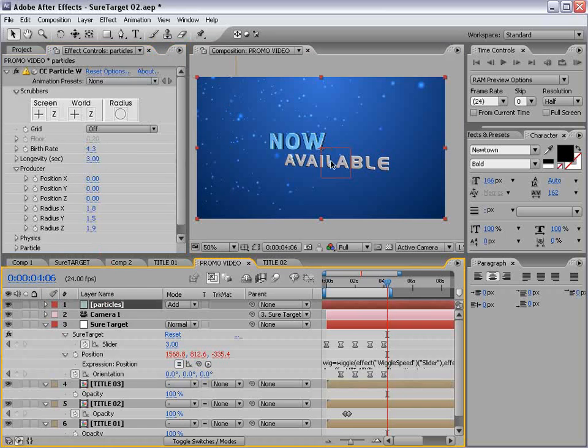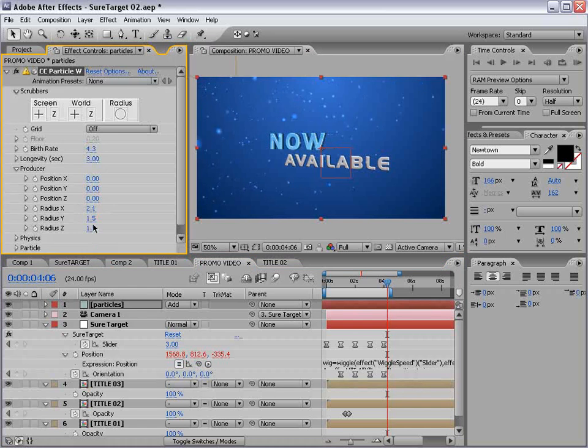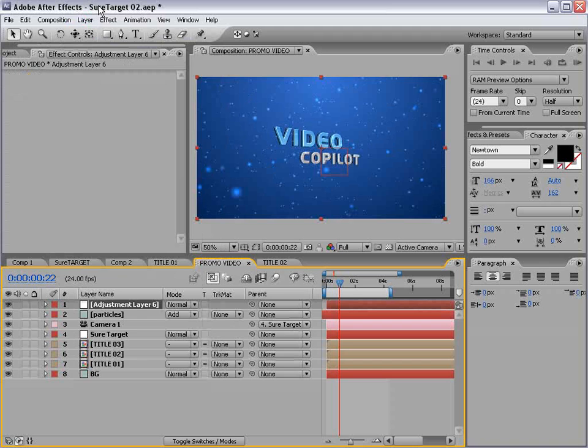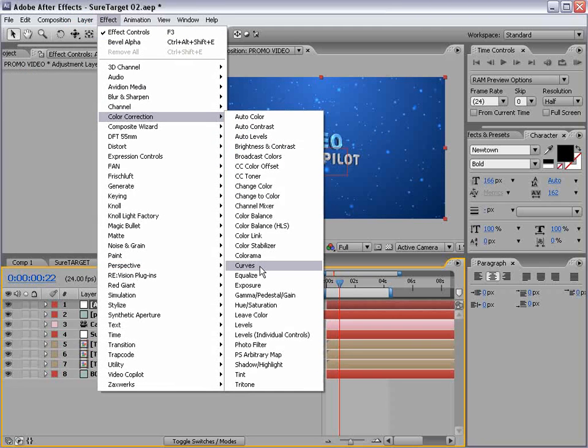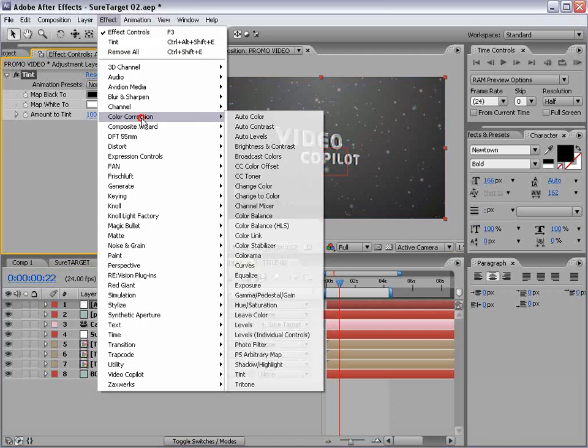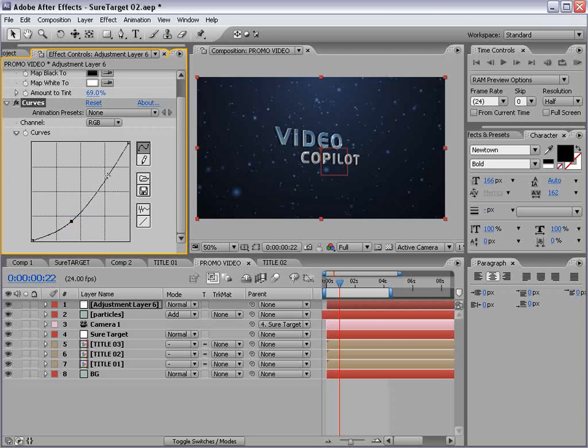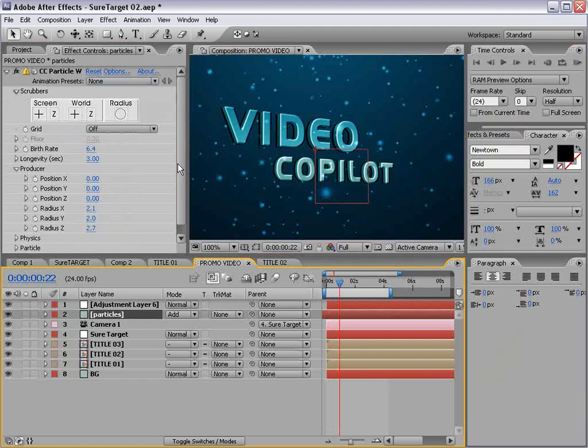Now we'll go ahead into the particles and let's increase the radius so that we can see the particles in the entire frame here, and maybe increase the birth rate again. Okay, now to do some color changes, let's create an adjustment layer. And it's pretty simple. You just add color effects to the adjustment layer, like a tint and maybe a curves adjustment. We'll turn the tint down a little bit and just give it like a really harsh brightness contrast curve. And maybe turn the green channel up a little bit. Something like that.